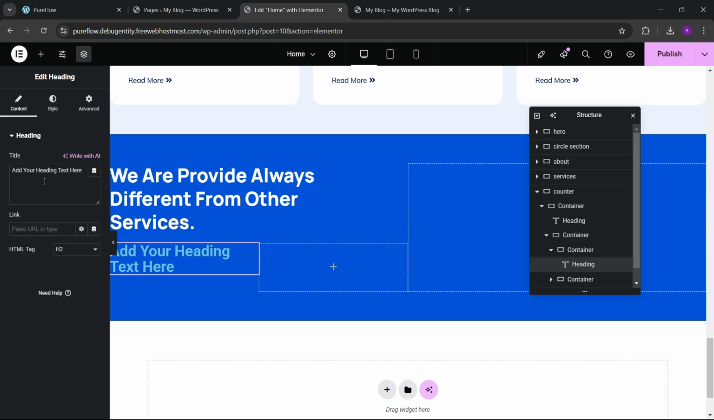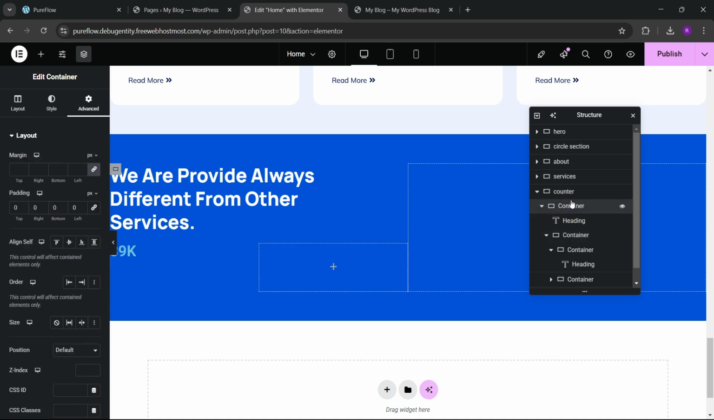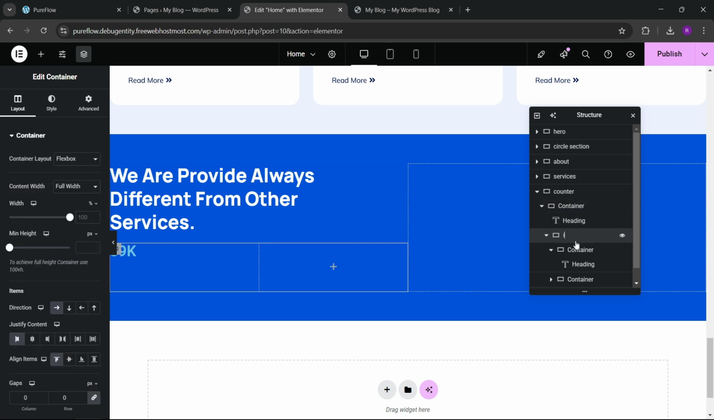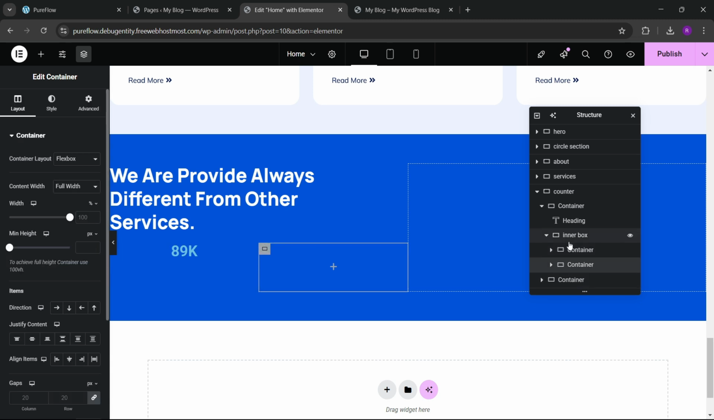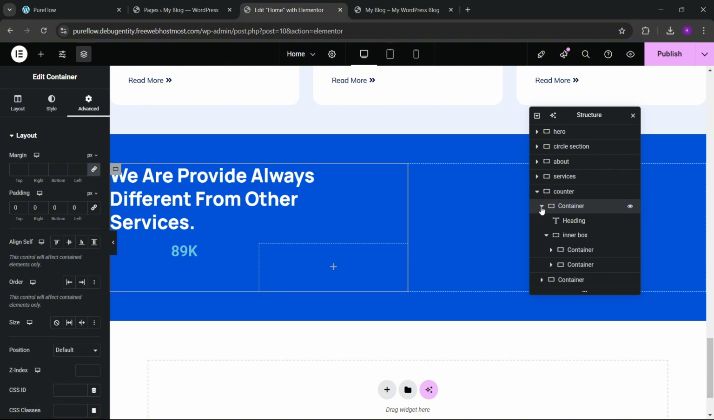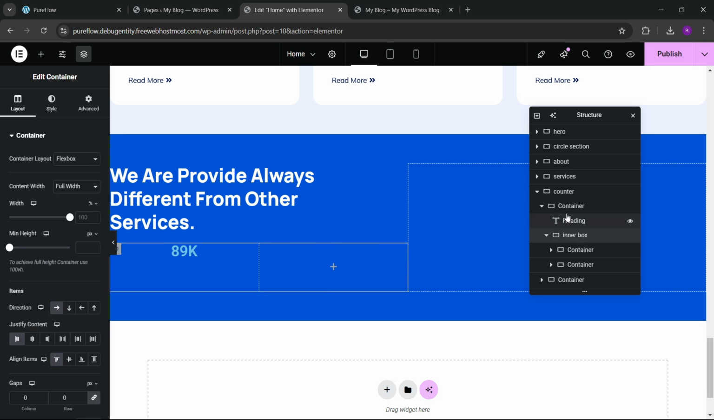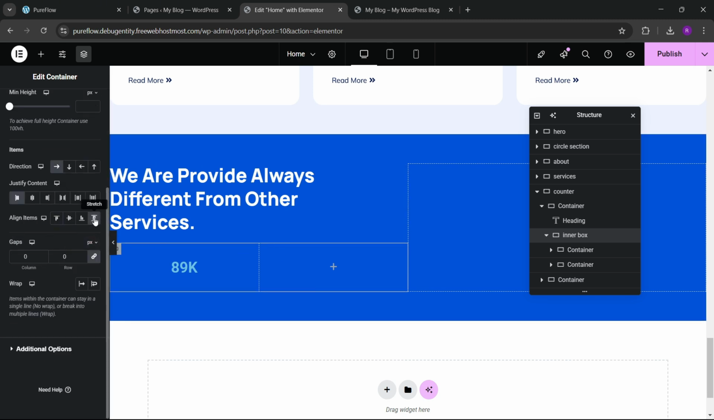Okay, now we can add this heading, and we can write it here 39K. Okay, and so we can name this inner box. Also we can have this, and here we can make everything in the center. We can go inside this, and make everything in the center. Also you can see that we have this container. This is the second container, and this is the first container. We have the heading, and we have this. So you can just make this stretch, so it will be in the center.